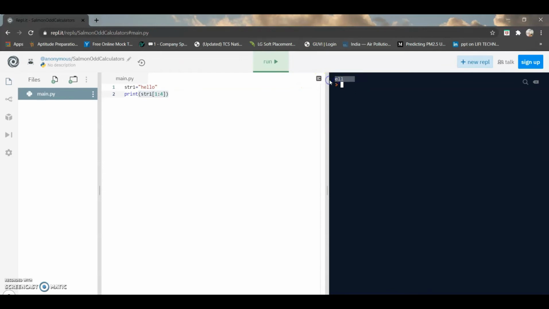Yes, we can get the output ELL. Now we can see the slicing style. As you know, this is a slicing function in which we put a colon and add 1 as a third parameter. The first parameter represents the starting index, the second parameter represents the last index, and the third parameter specifies the style. That means how many characters to move forward after the first character is retrieved from the string.